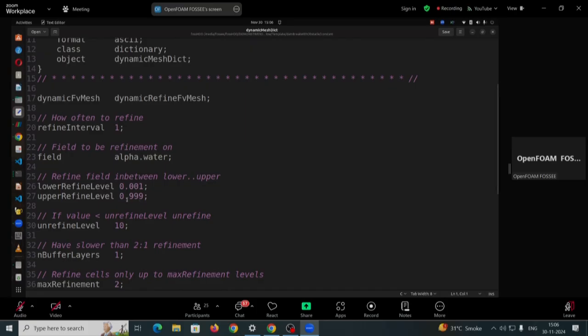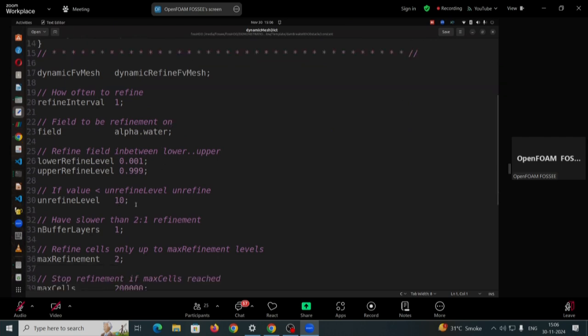This is because this will capture the interface, right? Everywhere else, it will be either completely 0 or completely 1. Within this range, we are capturing the interface, so there it will resolve. And for any level that is less than 10, it says you start to unrefine that. That means except the interface, everywhere else you start to unrefine it. Otherwise, it will remain refined.